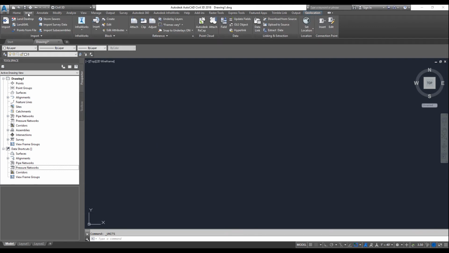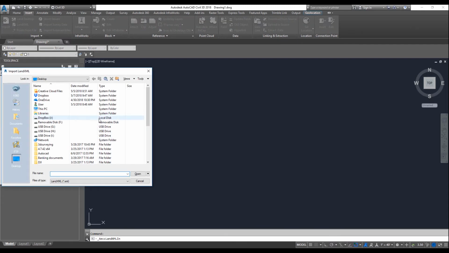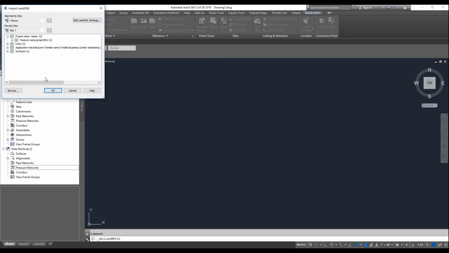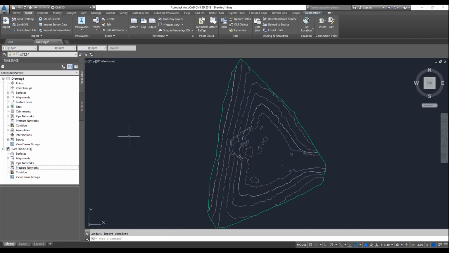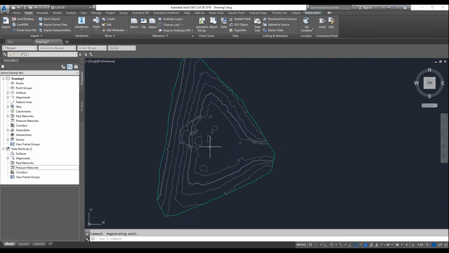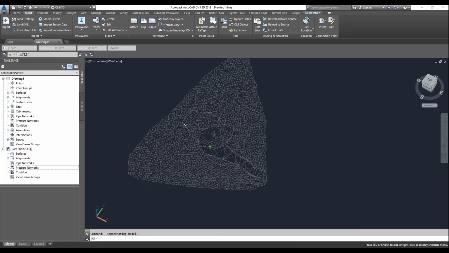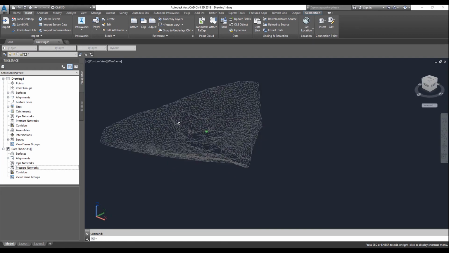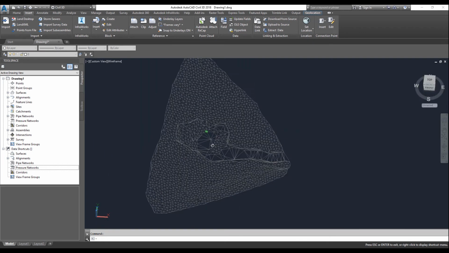Now then, all we've got to do is go to insert. We say Land XML. I go out to my desktop, topo XML, open. It gives me all this information. I say okay. There's my surface. So if I don't like my contours, you know, you can hold down your shift and your middle wheel button, and you can see your surface.